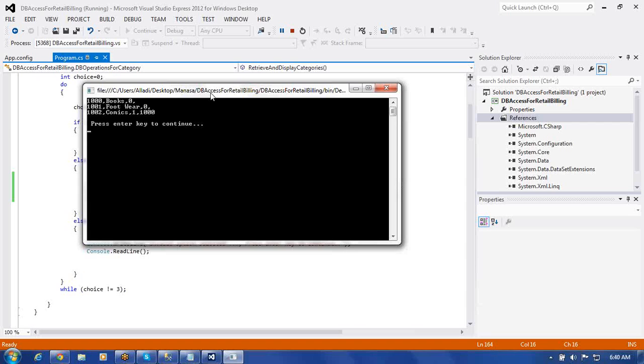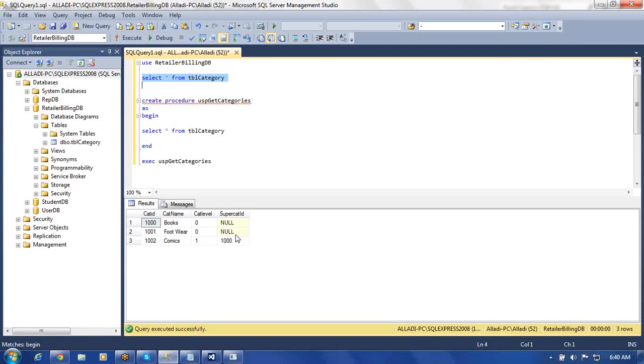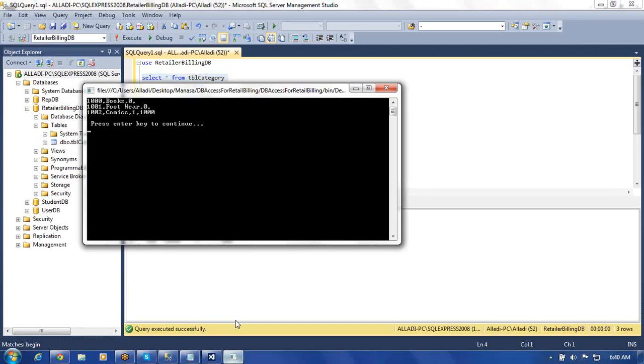This is what exactly: 1,000, books, level 0; 1,001, footwear, level 0. When you look at 1,002, it is comics, level 1, so it belongs to the books category, and therefore it prints 1,000. Super category ID is available for 1,002, but for 1,001 and 1,000 it's not available, so it can't print any super category ID. Even in the database you can't get the super category ID; they are null, and when they are null it's not printing anything. So you can format it appropriately and print there.